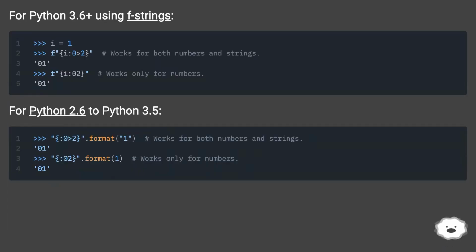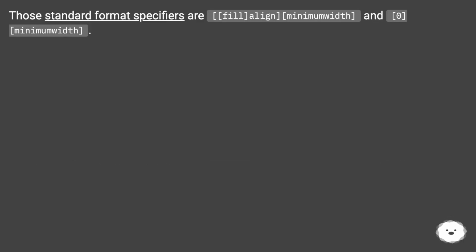For Python 3.6+ using f-strings. For Python 2.6 to Python 3.5. Those standard format specifiers are fill, align, minimum width, and 0 minimum width.